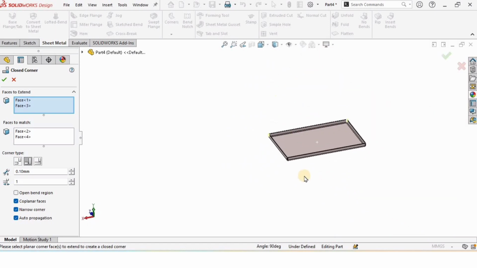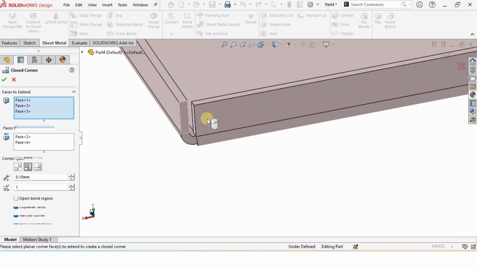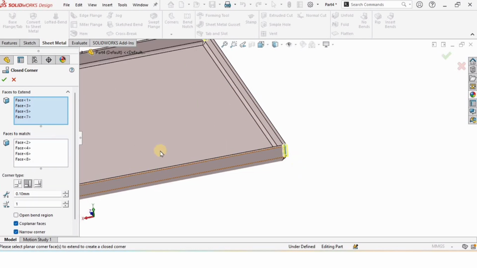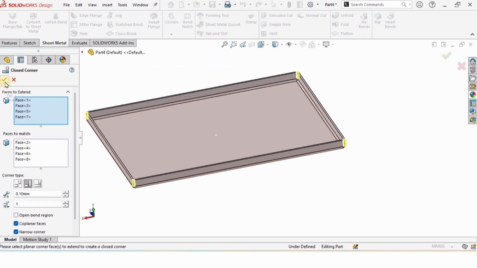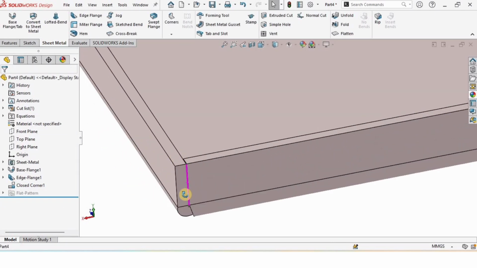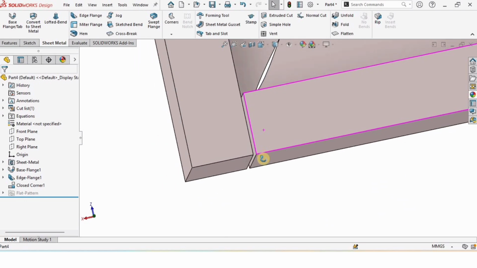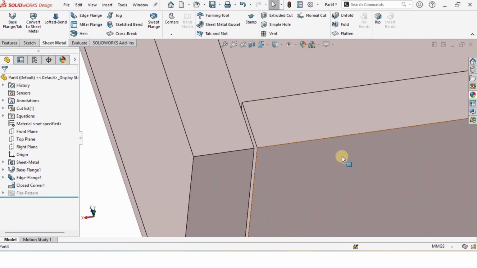And very much similarly I will select all the faces of the smaller side. So this is the smaller side, and after that I will check this box, and let me show you the corners. There is a minor 0.1 mm gap after the closed corners.